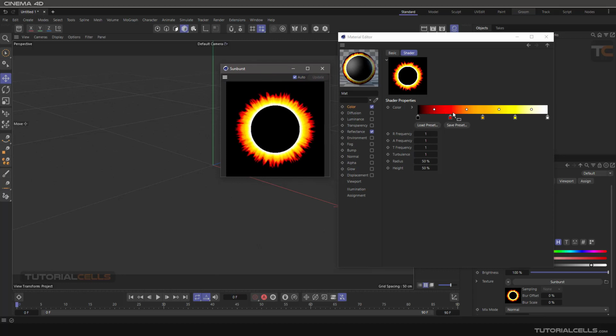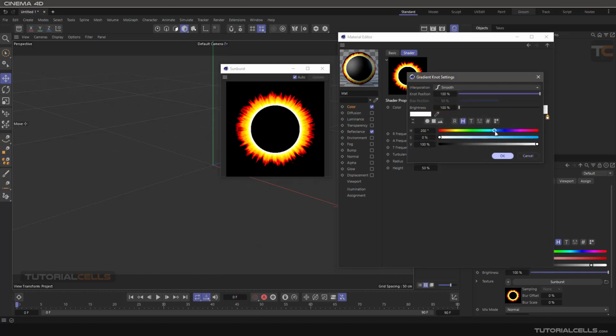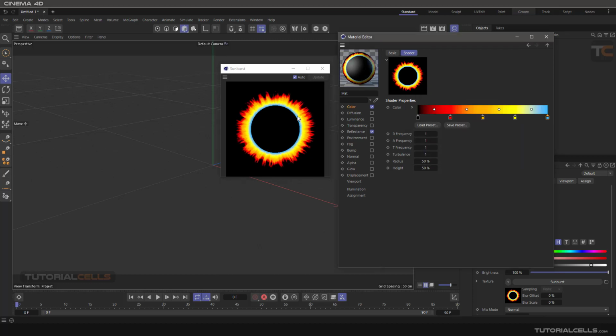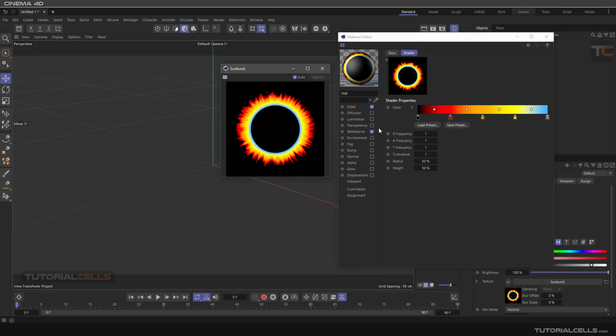With this gradient color, you can change the color. For example, it's hot inside. We can make it a little blue or any color that you want. You can create animated again.